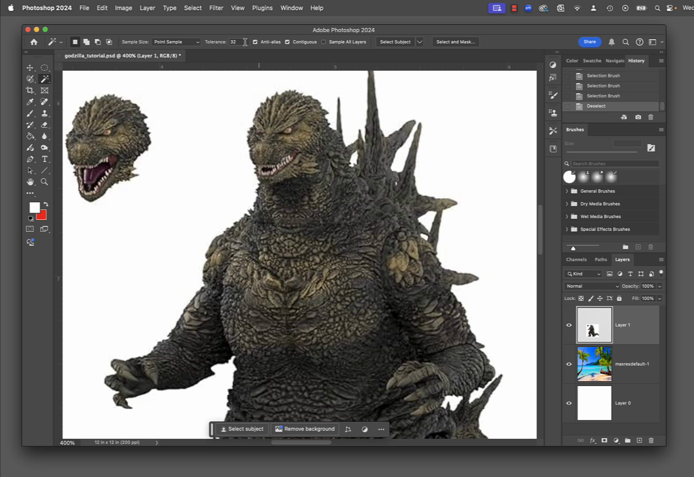Now, by default, the tolerance is 32. Anti-alias means it'll make a smoother, less jaggedy selection. And contiguous means that when you click in the area here with this Magic Wand tool, you're selecting all the colors that are the color that you're selecting, like white, within a tolerance of 32 brightness levels that are touching each other. The contiguous part means touching each other, okay? So in this case, I'm just going to go ahead and click on the white.